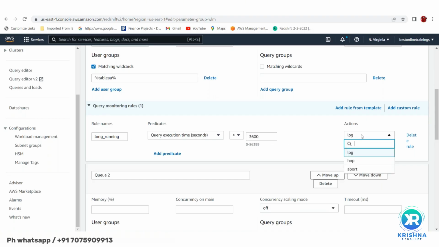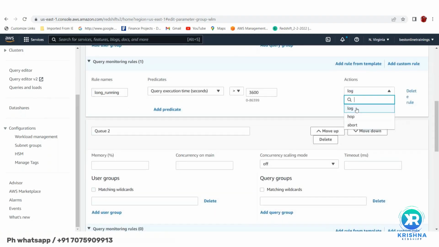What do you want to do? You want to abort, log or hop. See, log means it will send an alert to you. Okay, it will log the query. Abort means abort. Hop means, for example, if you don't know what hopping means, actually, I'll tell you.